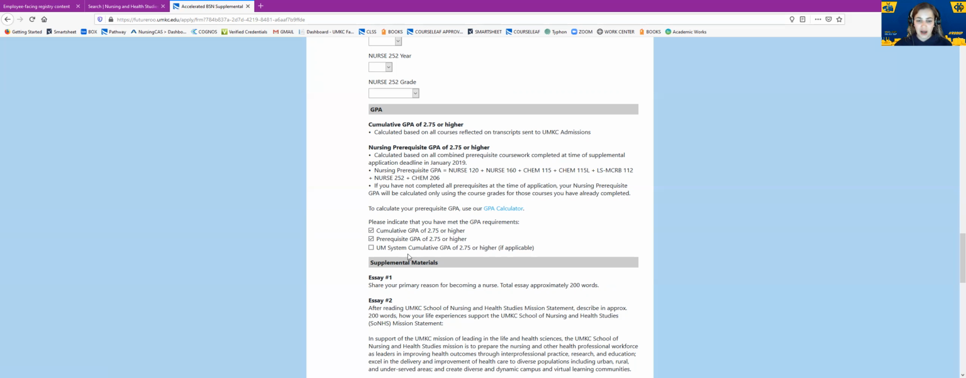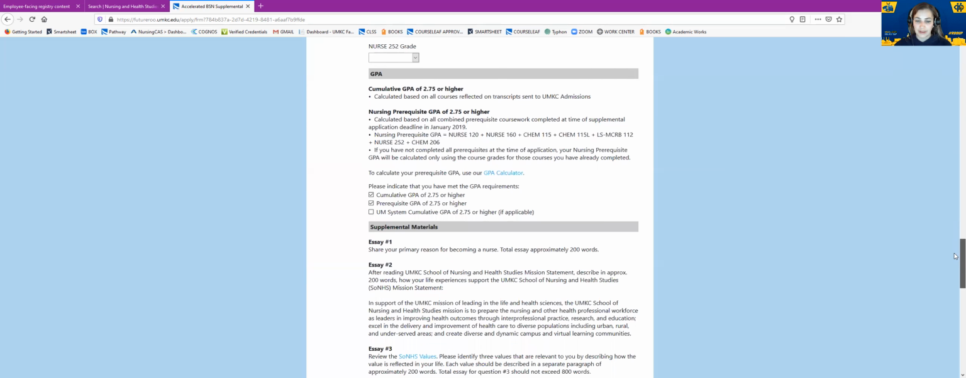There is an additional option. This is only if it's applicable to you. So if you have taken any coursework within the UM system, that includes UMKC, UMSL, MU, or S&T, then you'll want to calculate that separately and then attest that it meets a 2.75 or higher. I'm going to scroll again.